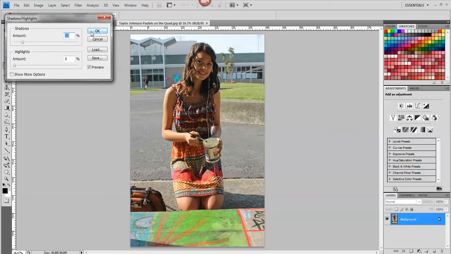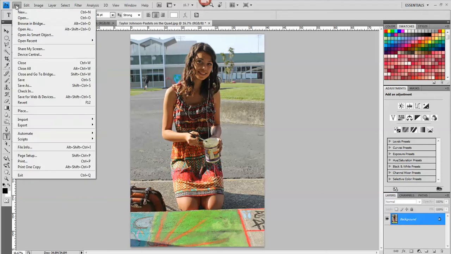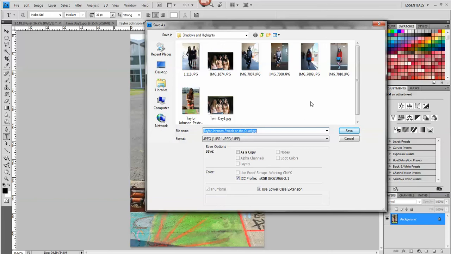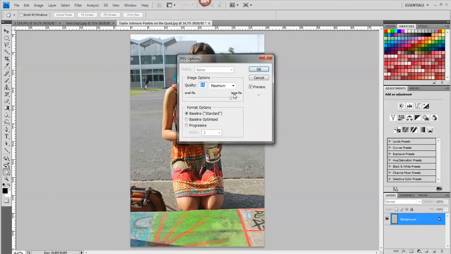So for this assignment, for you to get credit for this, what I would like for you to do is go to File, Save As, and go ahead and say Shadow and Highlights, and then put your name after it. I'll just put my name, Justine. And you can go ahead and save it right back into this folder that says Shadows and Highlights and click Save. Oh, let's see, quality 10, yes, that's okay.